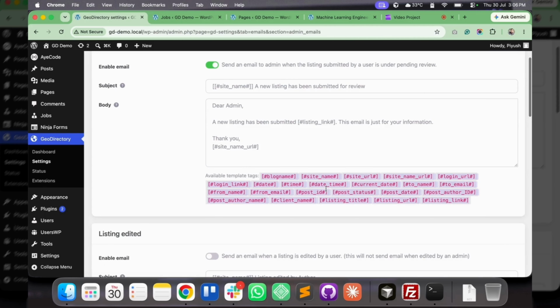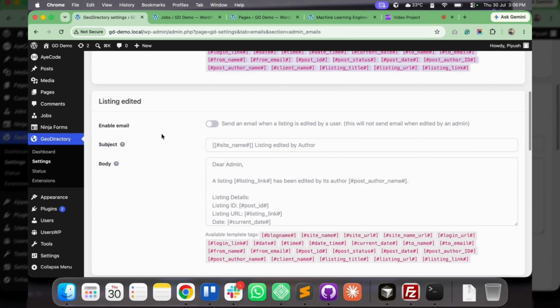Listing edited. If anyone is editing a listing via the author, you should get an email. Such a setting is given here in which you can send an email when a listing is edited by a user. This will not send an email when edited by the admin. If any listing is being edited by a user, then we, the admin, receive a mail with the site name, listing edited by author, meaning the link to the listing that has been edited by the author, and the name of that post author is given here along with the details.